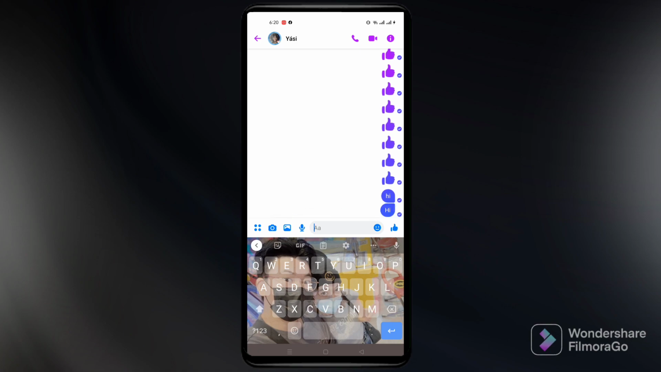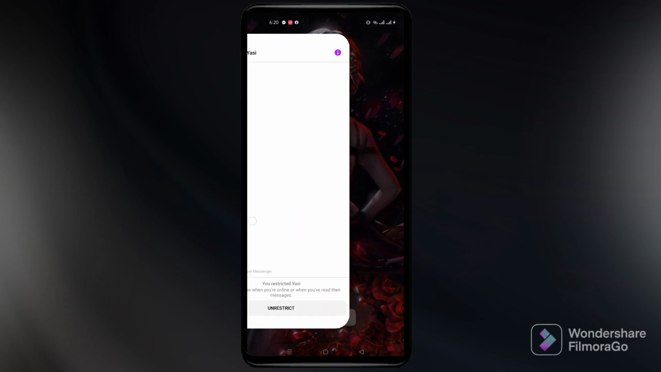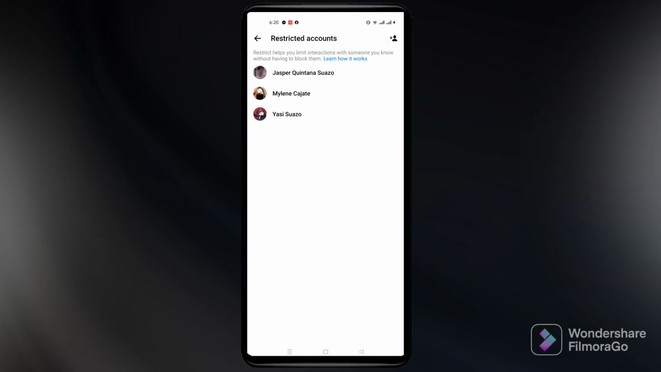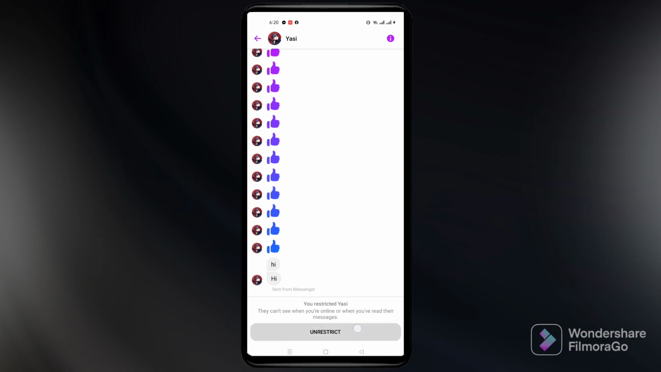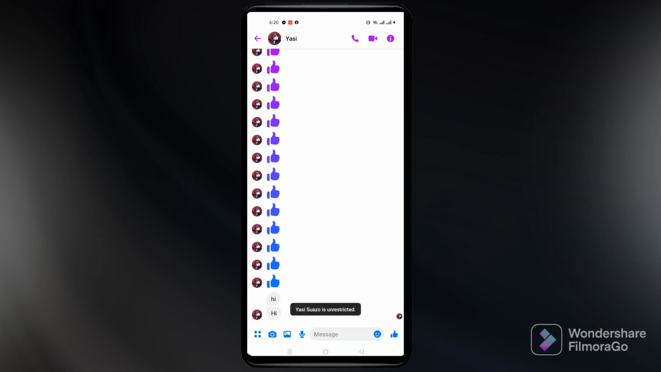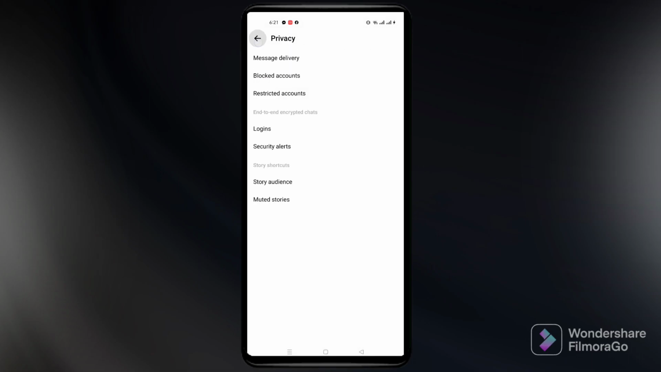So the only difference guys, as what I said a while ago, there's a little difference between the two. Ignore messages will not show a check or blue check on the message. It will only show a grayed out check. So that's the only difference. It means that the other person will still see that you are seeing their message without opening it.